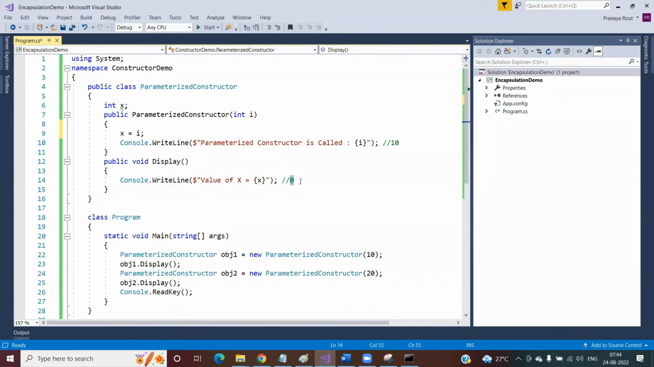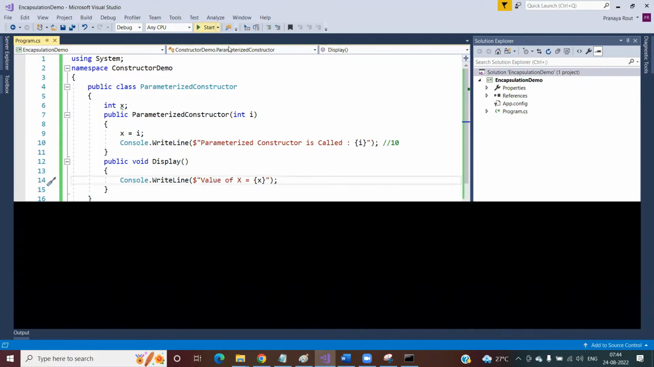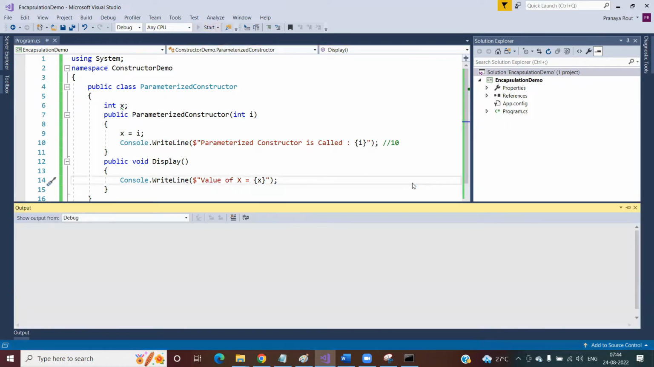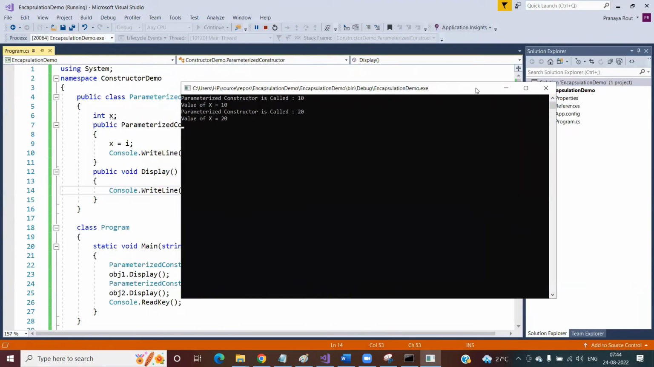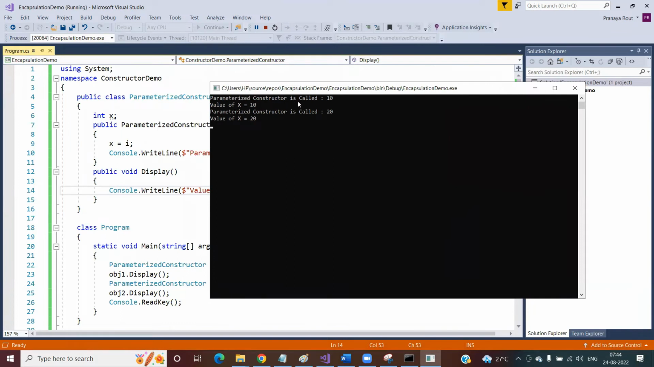So in this case, we cannot guarantee what it will print. It will be based on the object. You are creating the object with what value, that value it is going to print. For example, let's run the application and see the output and try to observe it. So you can see this is our first object. For the first object we are passing the value 10, so X is created with the value 10. For the second object we are passing the value 20. That means X is created with the value 20.